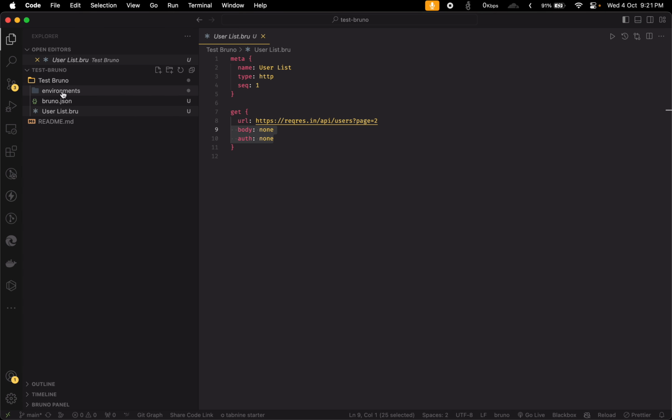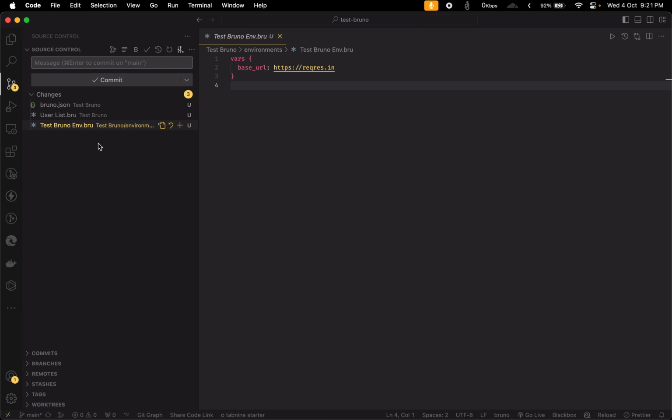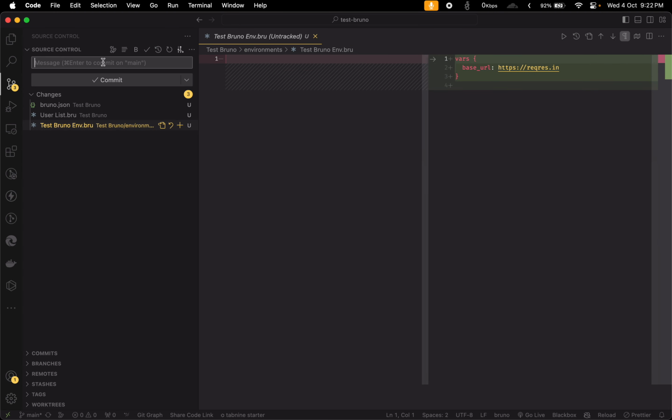So now I'm going to my VS Code changes. Here you can see that we now have the environments. It will also be saved in our VS Code, and these are the environment variables that we are saving in our test Bruno env. And this is the main feature, that now we can commit those changes to something like GitHub.